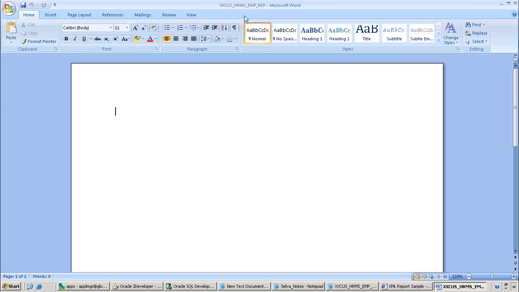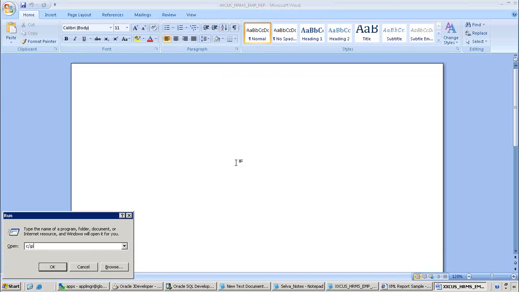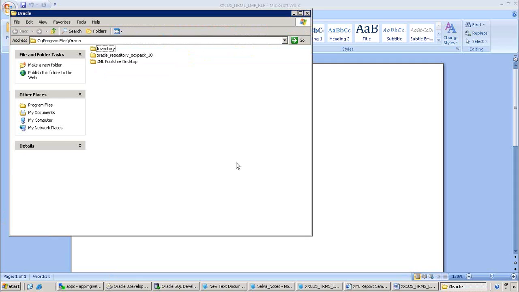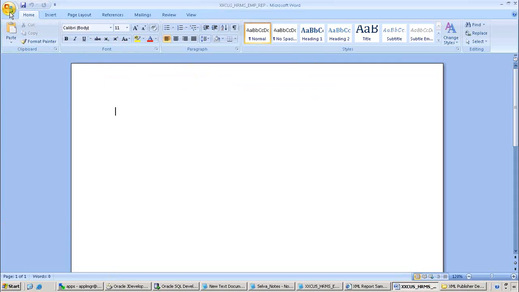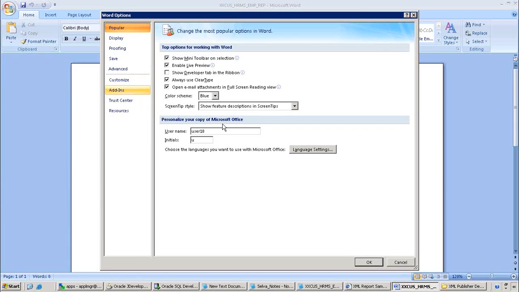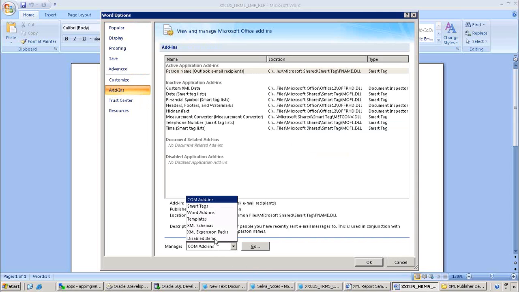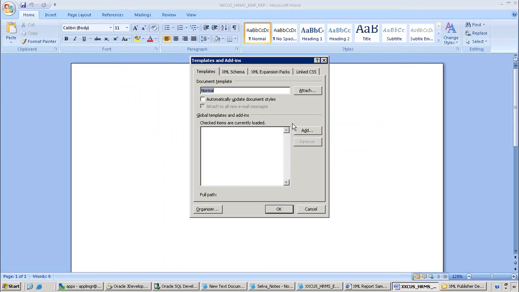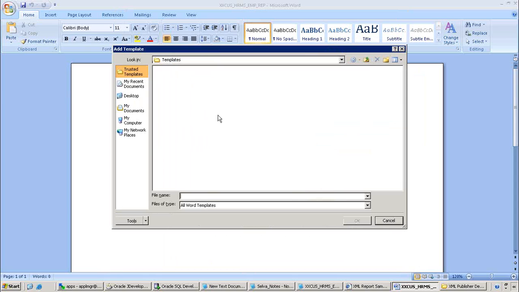But there are some issues in Microsoft Word, it never shows that. Click from here. Can you see? It's already installed, but it doesn't show here. So you just have to enable that particular plugin. Click on Word options, add-ins, and Word add-ins. Click on Go. Click on Add, and go to the particular directory here.